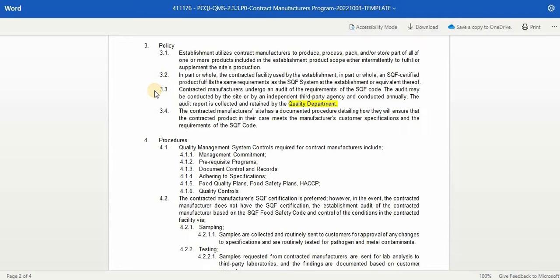Third, contracted manufacturers undergo an audit of the requirements of the SQF code. The audit may be conducted by the site or by an independent third-party agency and conducted annually. The audit report is collected and retained by the quality department. And fourth, the contracted manufacturer's site has a documented procedure detailing how they will ensure that the contracted product in their care meets the manufacturer's customer specification and the requirements of the SQF code.